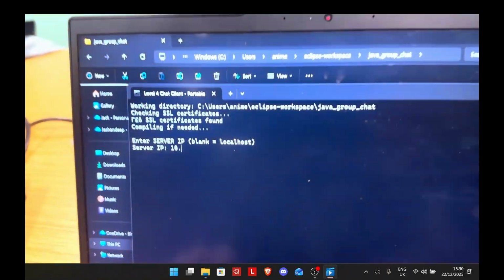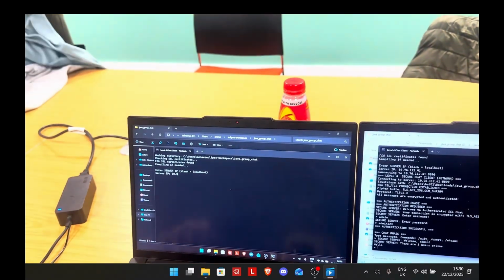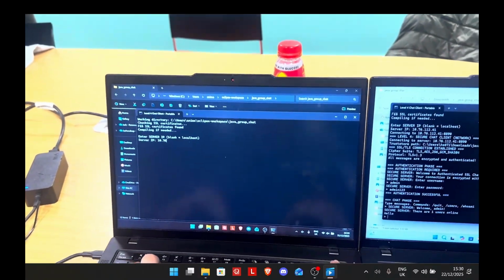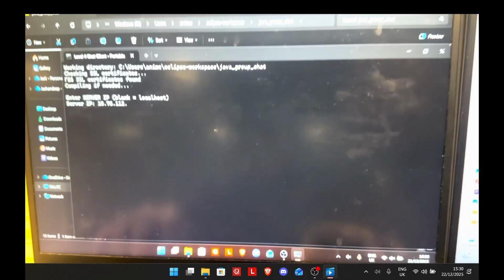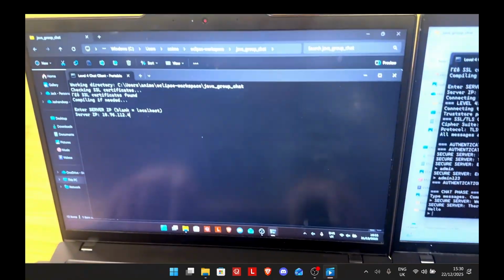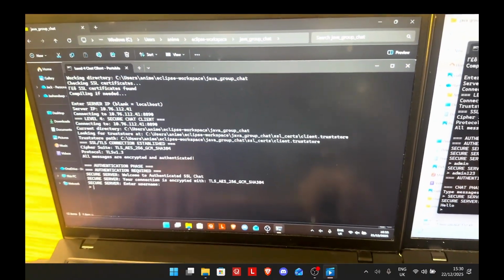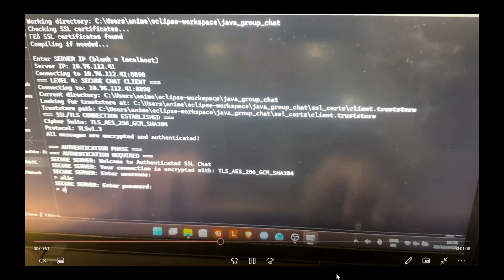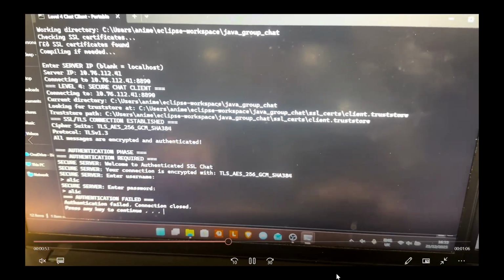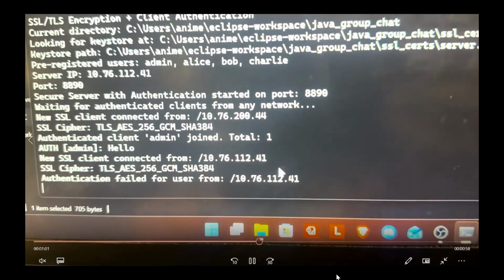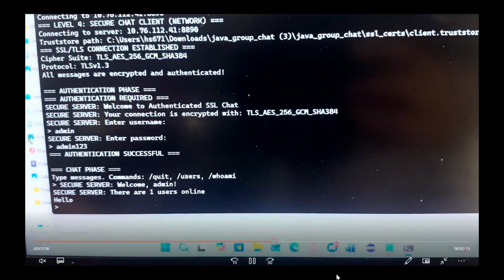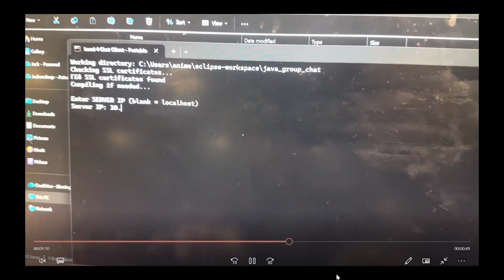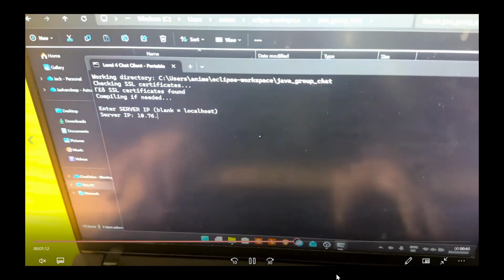Now I'm doing the same thing again, where I'm putting in the IP again, 10.76.112.41, but this time I will put in an incorrect password and username, which will show the same thing from level 3, where if you put in an incorrect username and password, it will tell you to enter it again. As you can see, authentication failed, and then the server says authentication failed from user at this IP address. We also still have commands /users, /quit and /whoami.